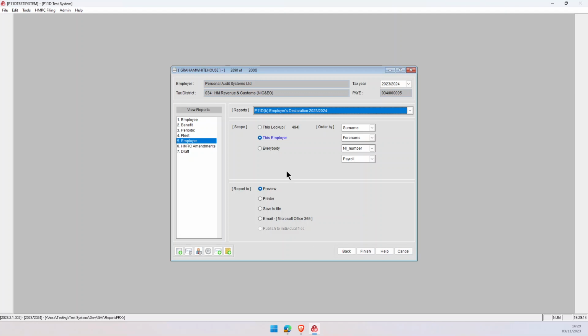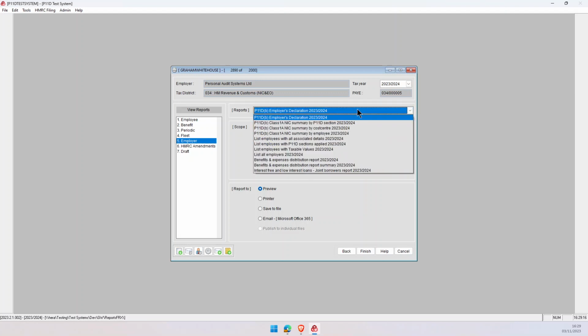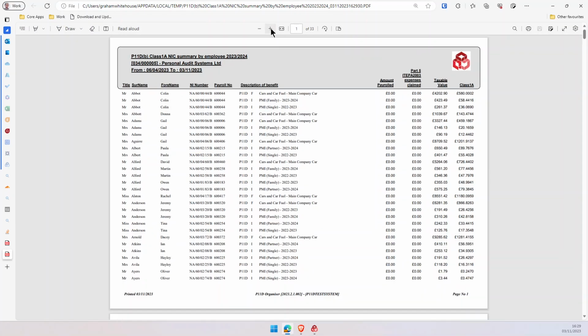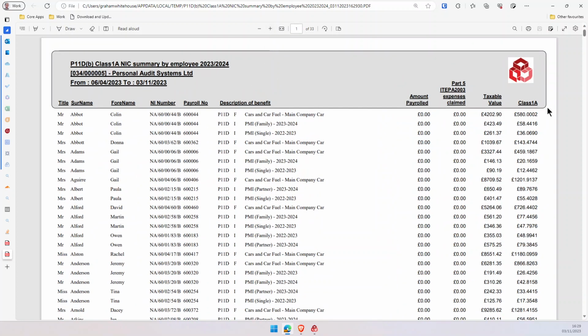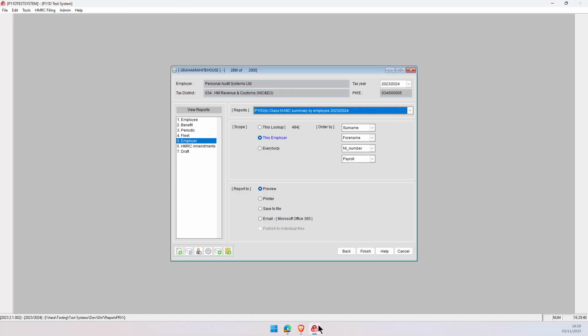So, the P11D Organiser offers a suite of other reports that allow you to drill into the details and double-check all the figures. There are such things as a Class 1A report by benefit type, a Class 1A report by cost centre, and even a Class 1A report on a per-employee basis. If you look at this report, you can see that each employee is listed and each benefit clearly displayed, along with the relevant Class 1A figure.